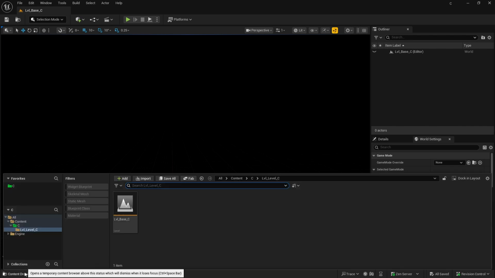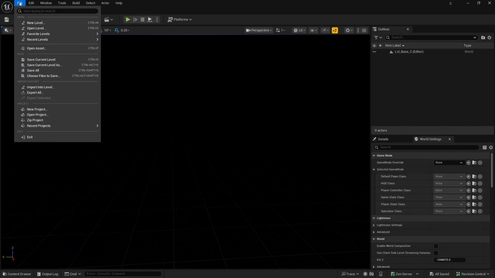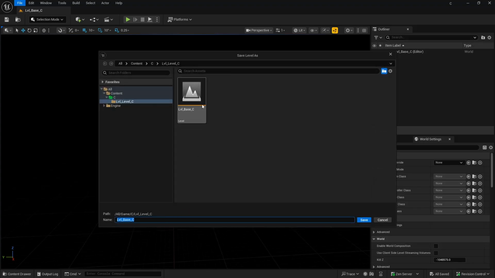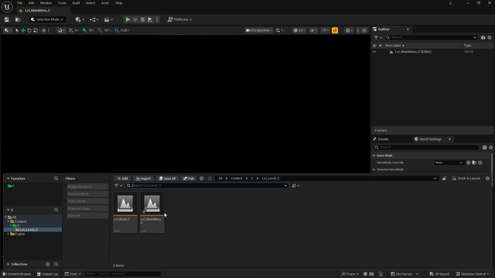First, we go here to the content drawer. We click on our project. We have here our level, and you see we have here our level base C. But this does not have the name main menu, so we go here on top, File, then down to Save Current Level As, and then we go to our folder again, level or map, however you called it, and this time I create it with a new name, main menu, because I want a main menu map. We save that, and then we have now this main menu. I double click on this map. We change now to the main menu map.